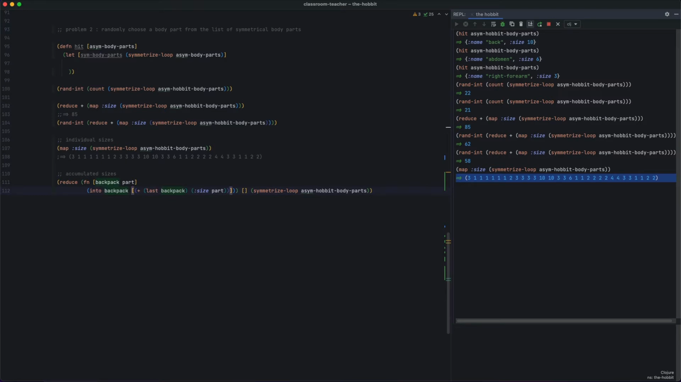Now if we run this, see what it gives us. We get a null pointer exception, and I think I know why. If we say last of an empty vector, we get a nil. But if we want to add nil to, say, 3, we get this null. So we have to check to make sure that this isn't nil when we're adding it.